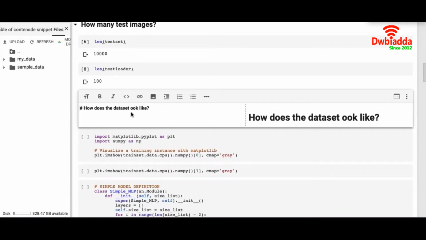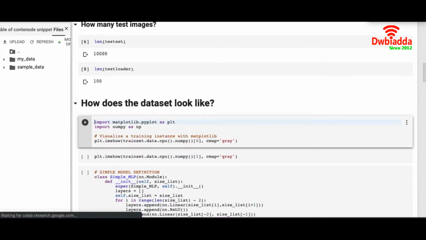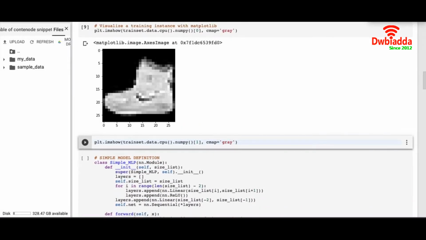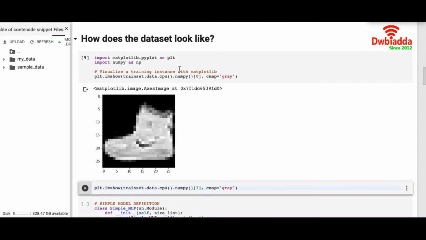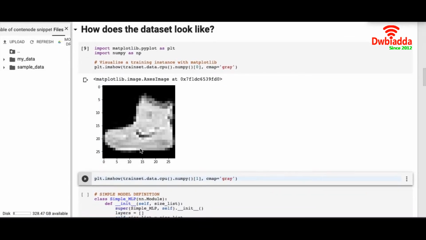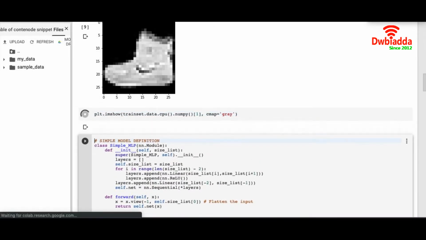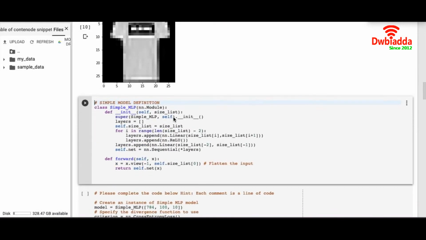Just to give you an idea of how the dataset looks, I'm using NumPy and converting our train set data into a NumPy variable so that we can iterate over it and plot it using Matplotlib. So the first image is of a shoe. The second image is of a t-shirt.